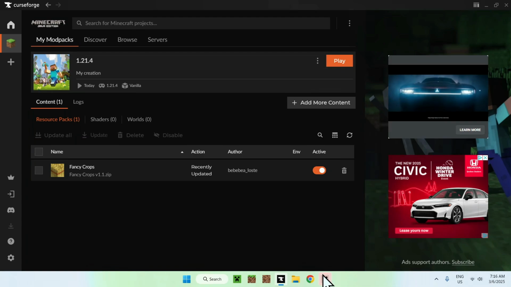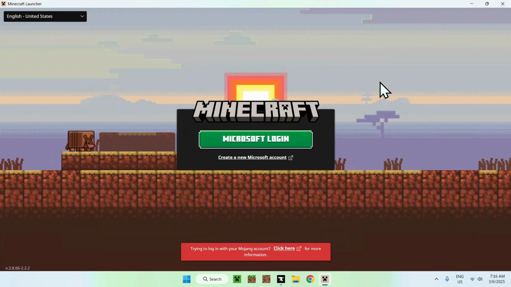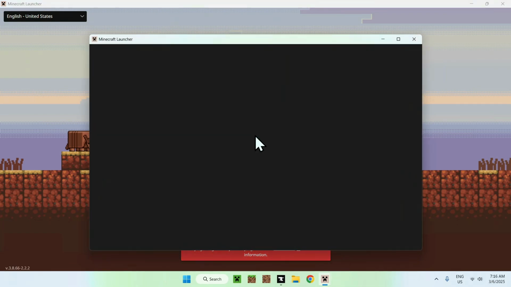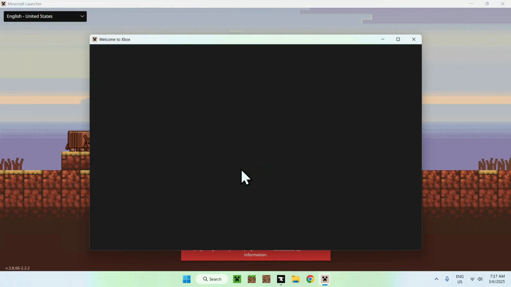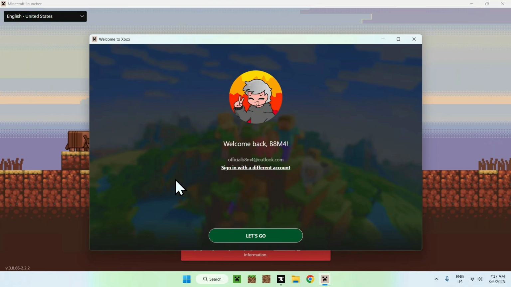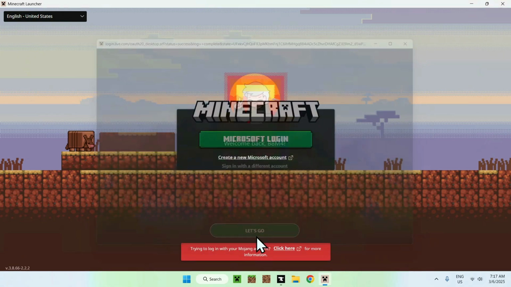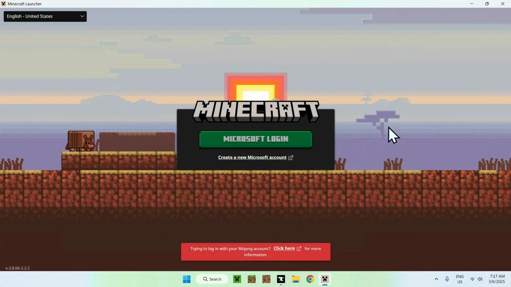And once it's done, you can go to Minecraft here and it'll tell you to log in. This is a different Minecraft launcher. So you need to log in using your Microsoft account, which you purchased Minecraft on. So let's just do this right now. And once you did this, you can do let's go. And then this will bring you to the Minecraft launcher.